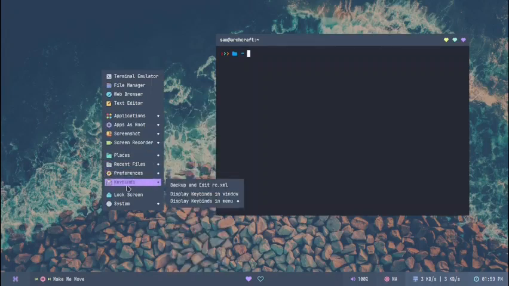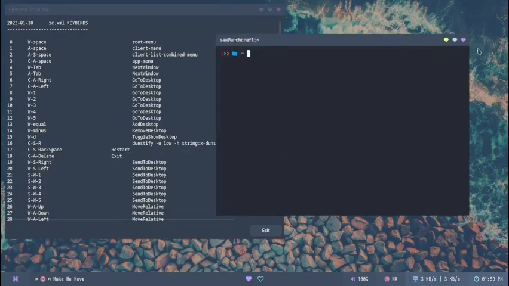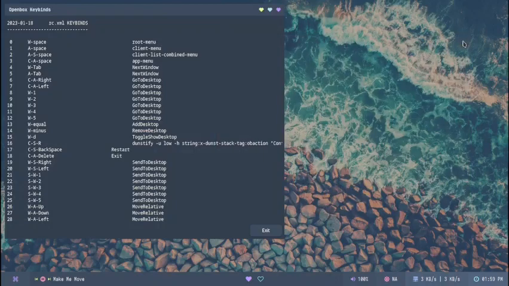So you can specify which keys will do what action. For example, if you want to open the Thunar file manager, then you can specify the keybinds, and you can edit the rc.xml file. So this will hold all the keybinds, and you can display keybinds in a window. Clicking on it, here you can see the different keybinds that are there by default. So W space is root menu.